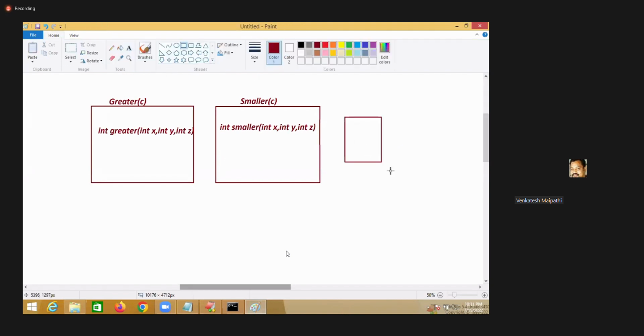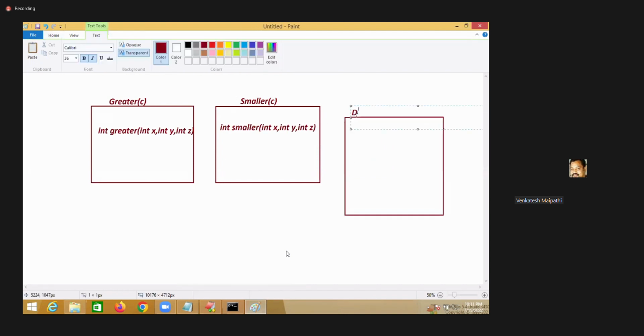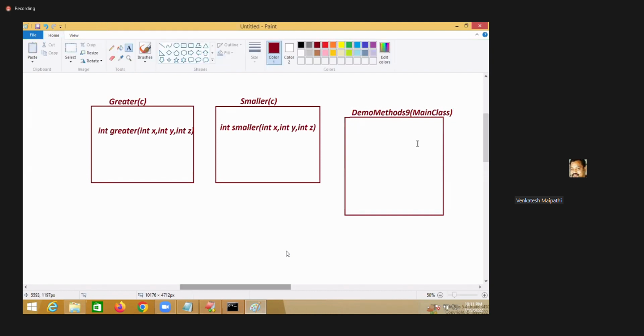And as usual, the main class. What is the main class now? Demo methods 9, I think. Main class. Did all of you understand the question first? Enter the values here, pass the parameters and return the value.